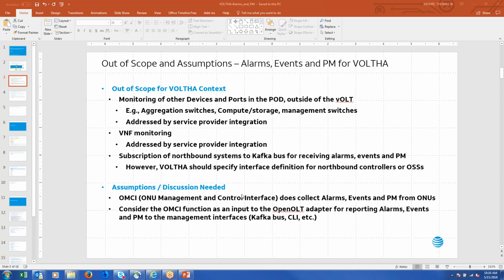Some of the JIRAs I've seen are very relevant for OMCI, collecting alarms and events and PM from the ONU, and I think there are some placeholders to talk about how those will be handled in VOLTHA 2.0. I'm not sure we've discussed that yet.